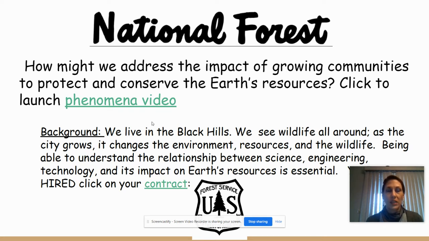We will also explore the historical impact and physical impact of items such as mining and forestry, how it interrupts the natural landscape, and how some of these industries have used responsible resourcing to conserve and protect the environment. Since we live in the Black Hills, we really want to focus on the relationship between science, engineering, and technology and the impact on Earth's resources and cultures from the area.